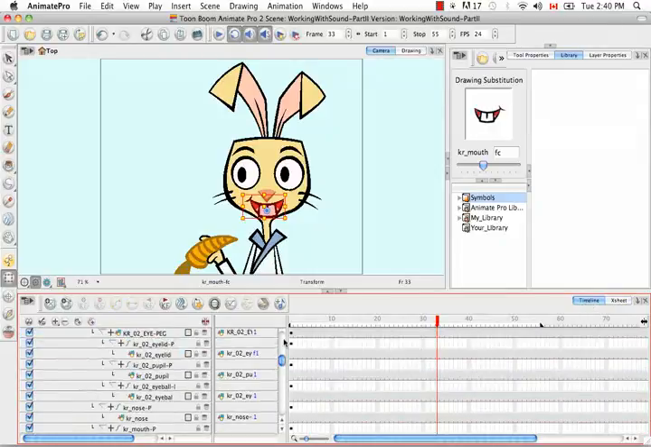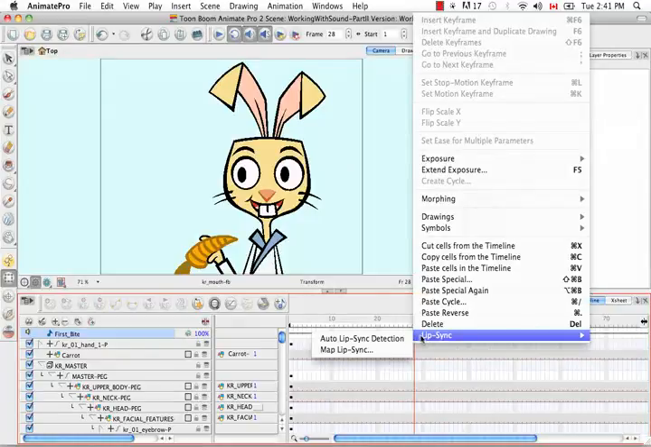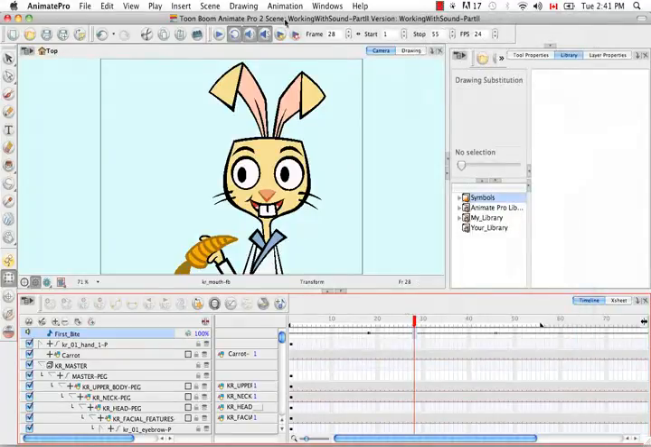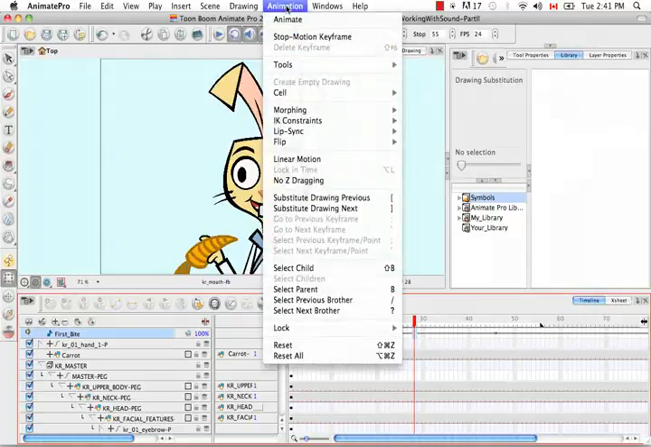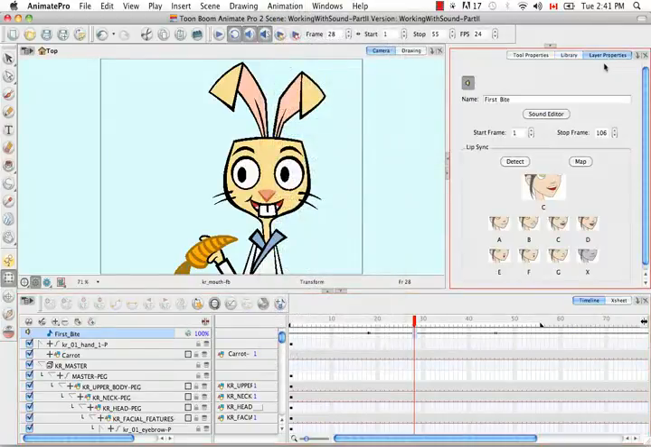So we're going to go back to the top and select our first byte layer, and we're going to map our mouth positions automatically, and we can do that in three different ways. We can once again select any cell in the sound layer, right click, and select lip sync, map lip sync. Or we can go to the top menu, select animation, lip sync, map lip sync. Or we can go back to the layer properties for our sound layer and then click on the map button.